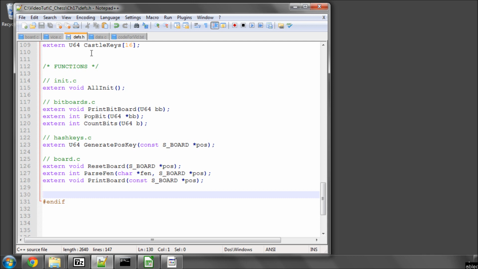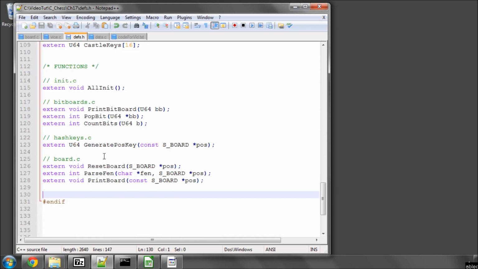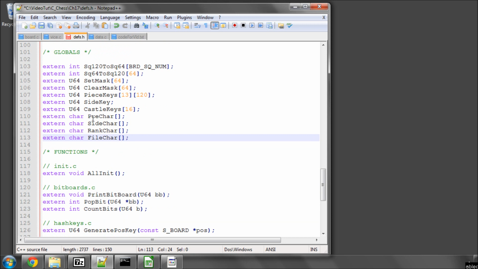And now we're going to need a little bit of data to deal with this, and I've already prepared the code here to put in so that I don't take too long again in this video. But essentially I've defined four arrays here: piece character, side character, rank character and file char in this way. And these are simply going to then be indexed using the corresponding integer to be able to print the piece, side and rank and file.